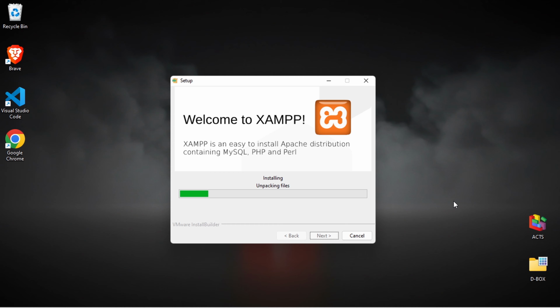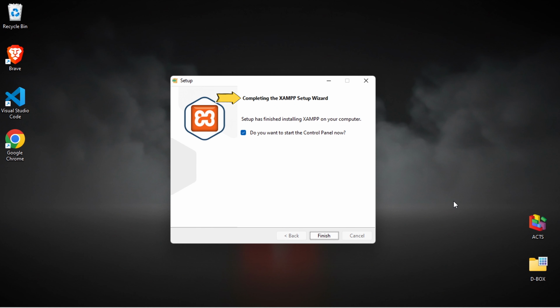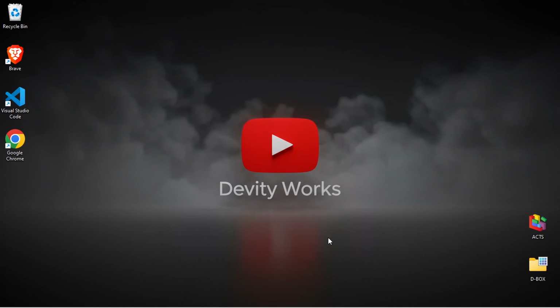This process might take a little while. Great! The installation is now complete. If you want to open the XAMPP control panel right away, keep the checkbox ticked and click Finish.